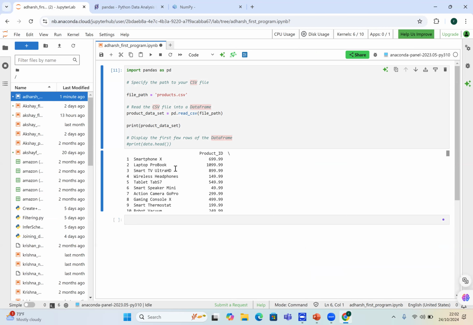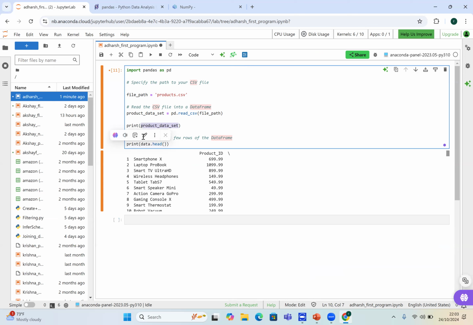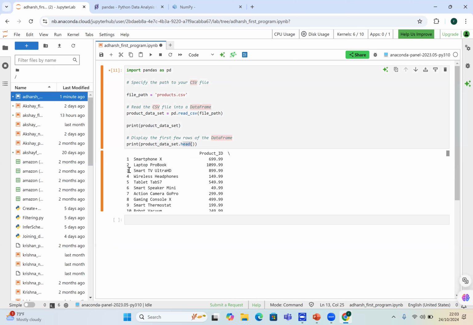Suppose I don't want all your data. I need only the first five rows in your data set. Then I use the product data set variable, dot head function. When I use the head function, it will show you the first five rows. See here, 1, 2, 3, 4, 5. These are row indexes. Every row in your data set has an index, called a row index.